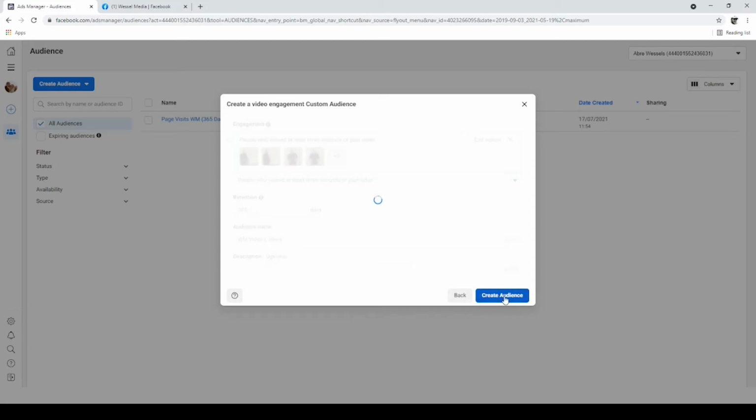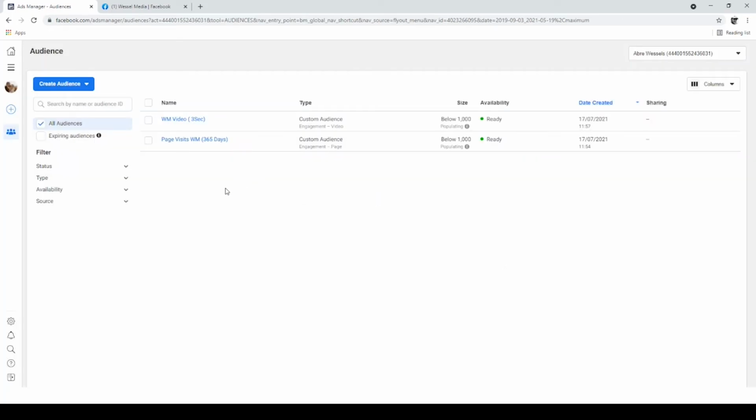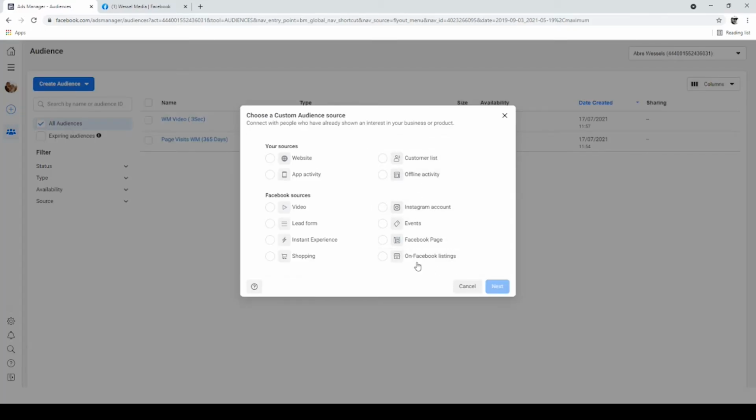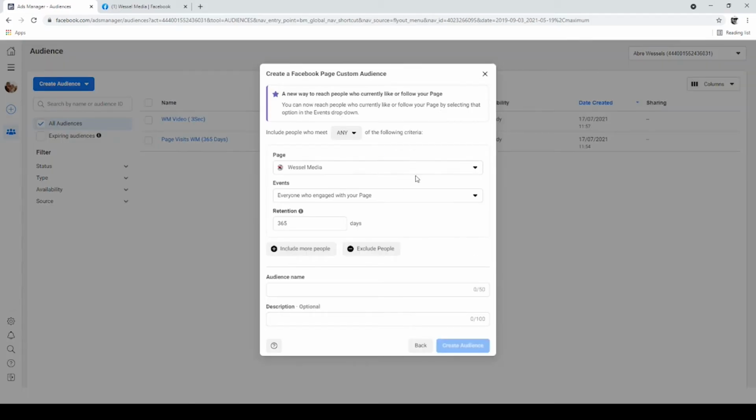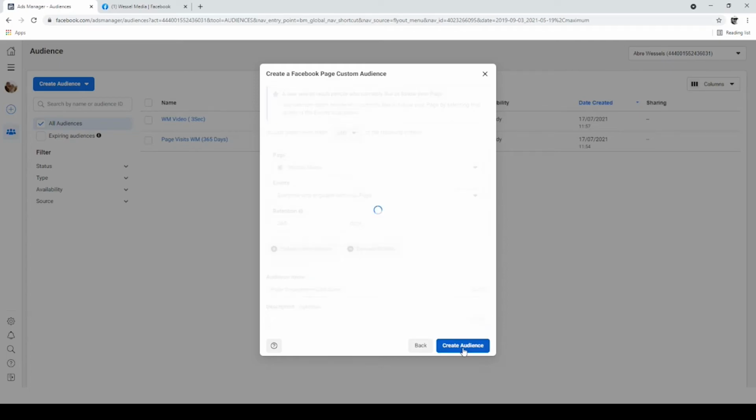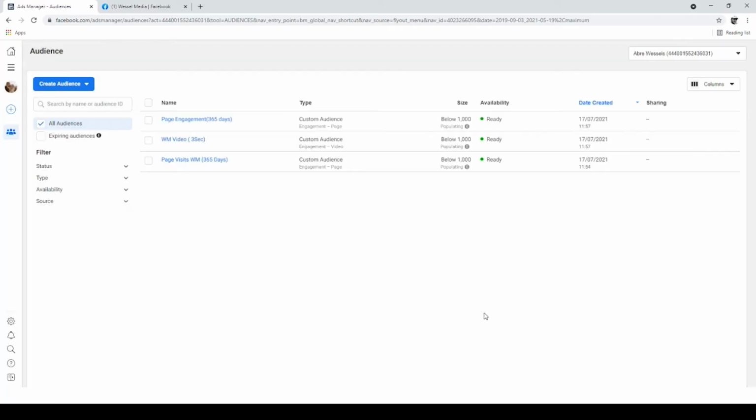And create the audience. Okay, so then we're going to go and create another audience. Facebook page. Okay, then everyone who engaged with your page, keep it at 365, then just rename it so you know what it is. And create the audience.